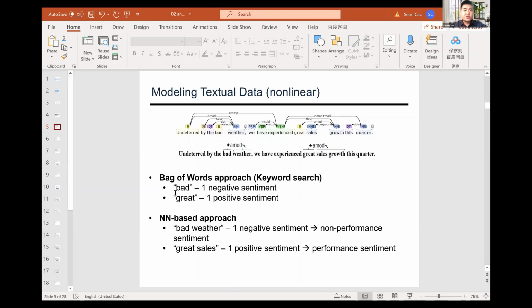If you want to give a keyword search, you have one hit for bad, you have one hit for great, and if you use keyword search, the sentence will be neutral, because one negative cancels one positive. So the whole sentence will look neutral to you. But when you read it on your own, it doesn't sound neutral, because the sentence looks like a good sentence. Because you know the company has great sales. It's positive. The bad weather, as an investor, that's just a joke.